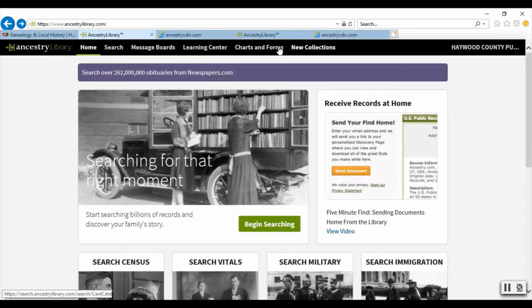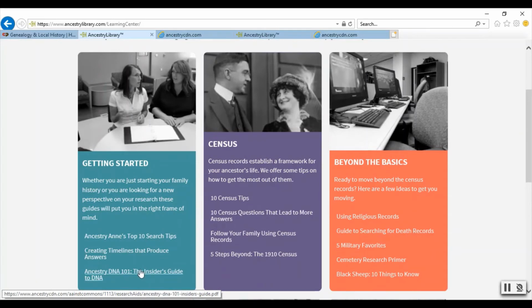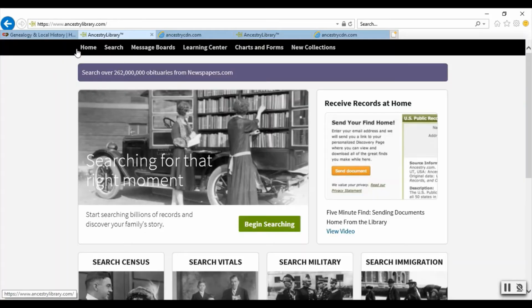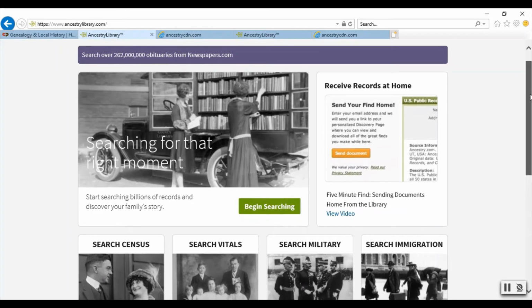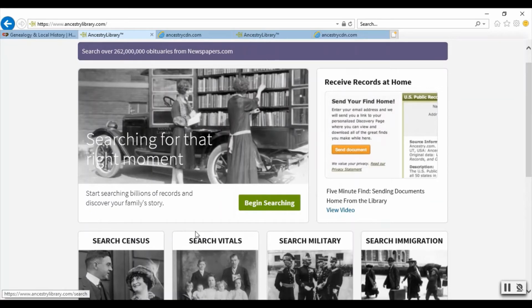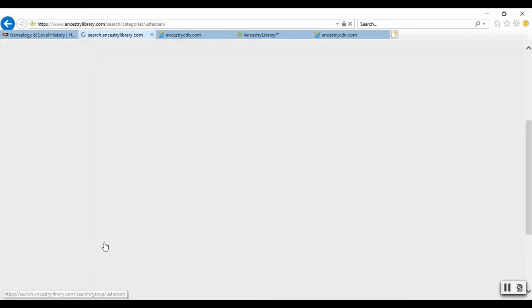Also, on the menu board, you will see the Learning Center. I do recommend spending a little time on the Learning Center. There's information about getting started, focusing on census, and then when you're ready to move beyond the census records, you'll find a great bit of information. Going to go back to the home. We're going to start with searching the census. Although you can see the begin searching here, I'm fond of going straight to the search for the specific items I'm looking for. I'm going to click search now.